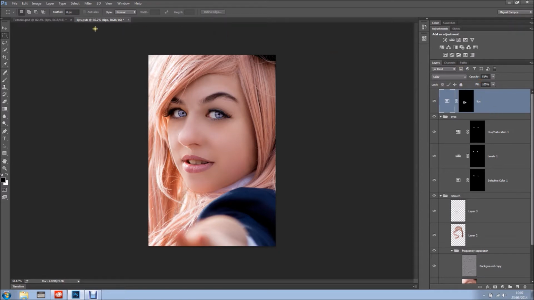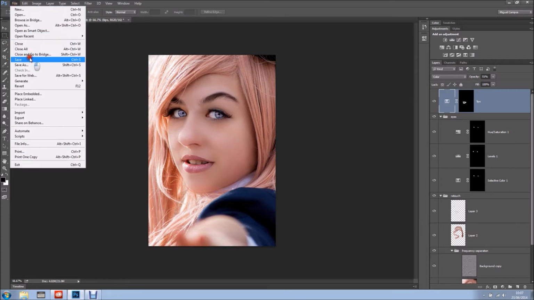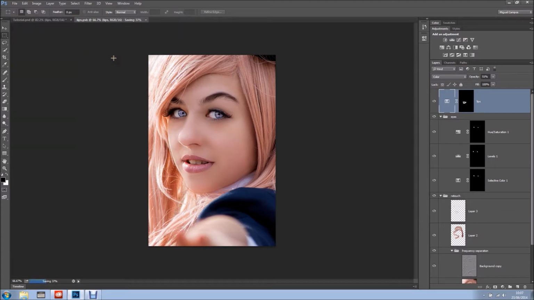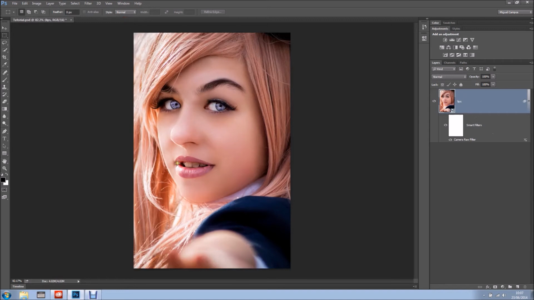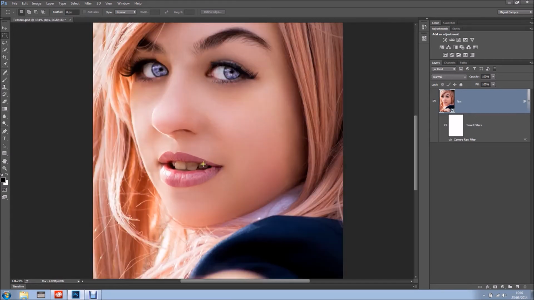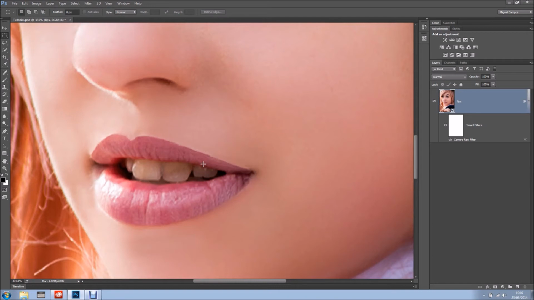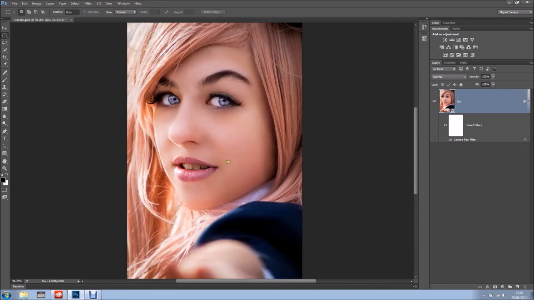And now what I can do is either click here and hit save, or go into File and Save, not Save As, but only Save. So now it's saving, and if you can see here, I'm going to undo. You don't see much, but there's a bit of difference.